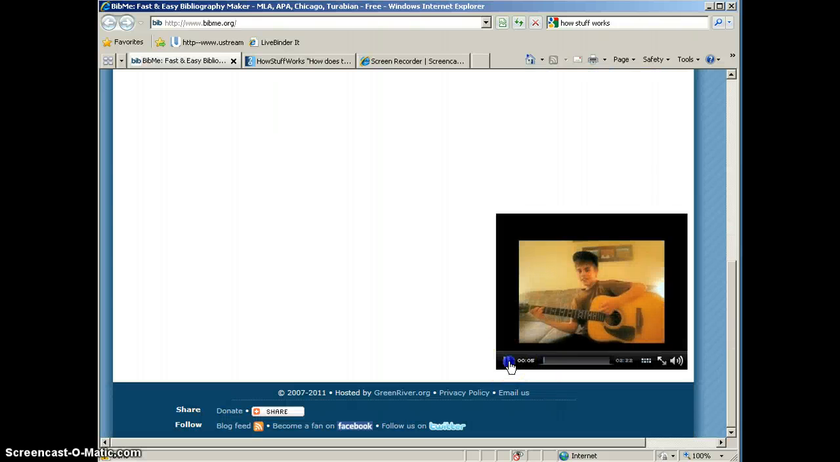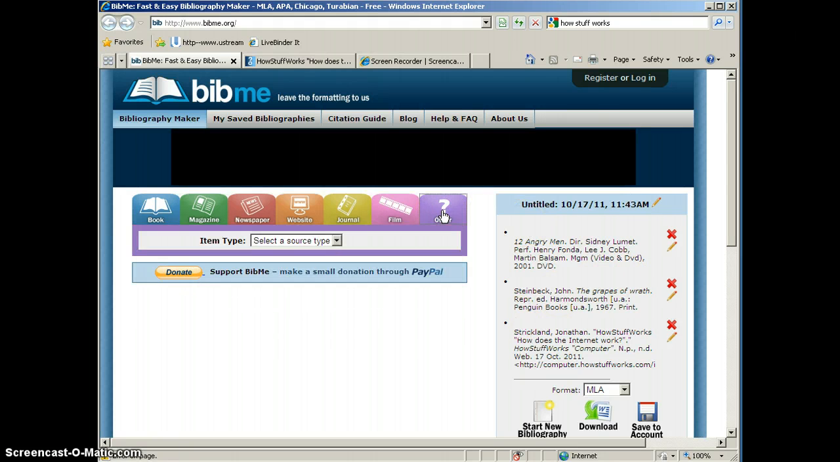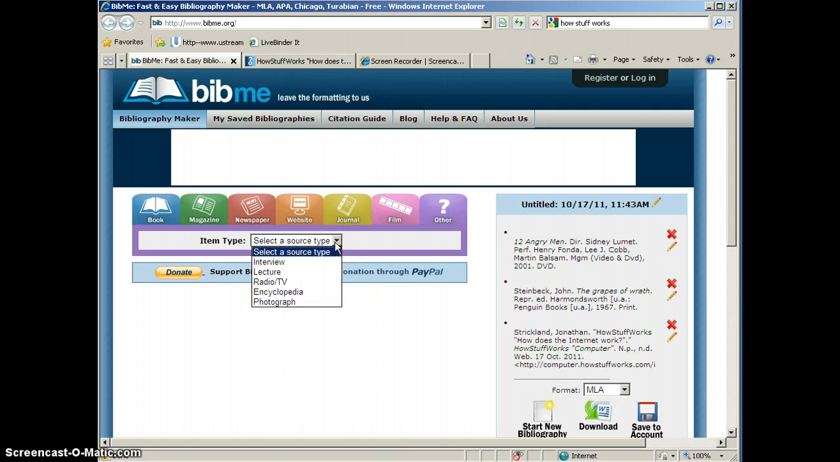So again, using this method, you would then just simply copy and paste to whatever Word or PowerPoint document they're doing. If we look at the other, we can also cite interviews, lectures, radio programs, encyclopedia articles, or photographs. So BibMe gives you a wide variety of sources to work with, and it is a very simple program to use. So share this site with your students and require them to cite their sources when they work on a project.